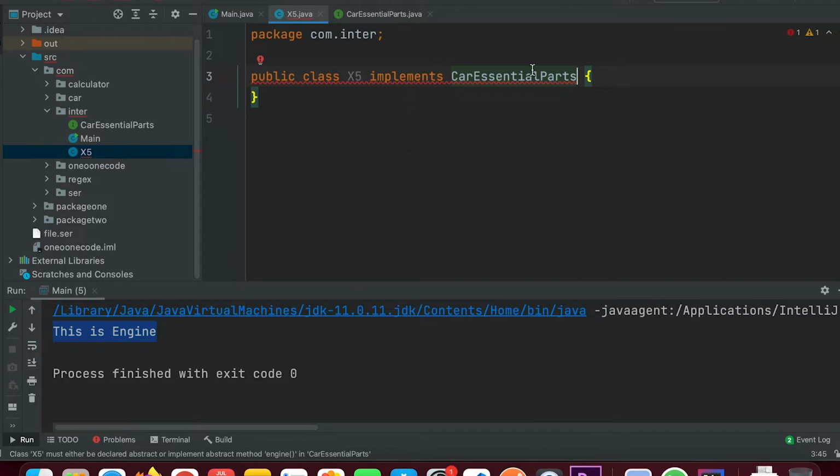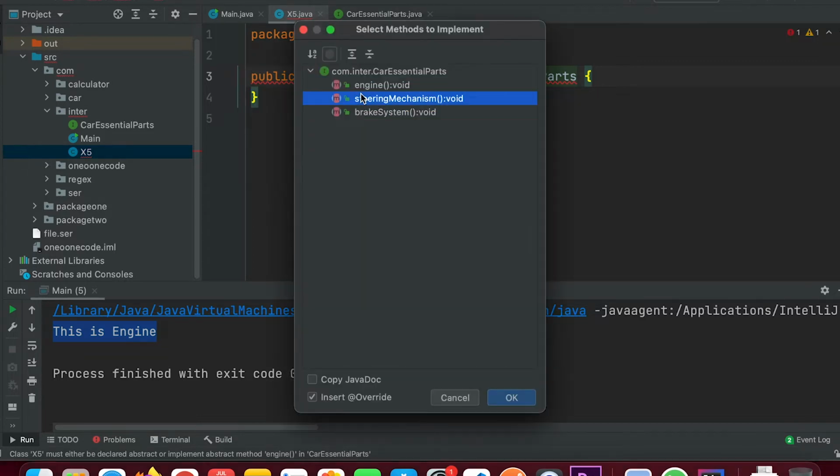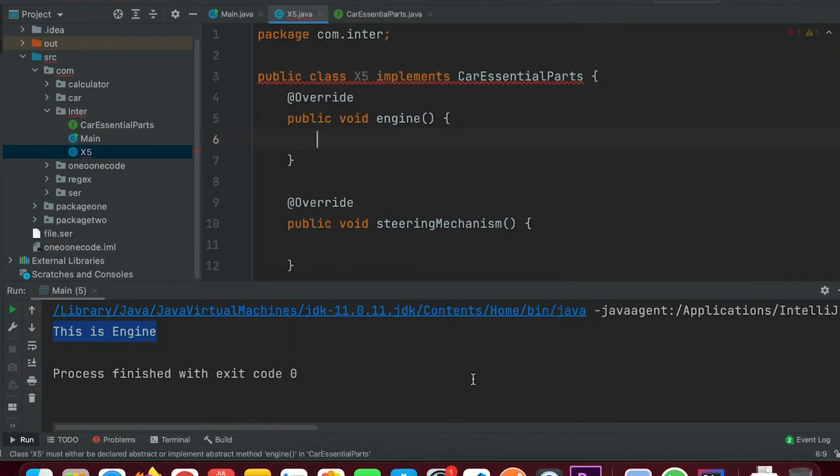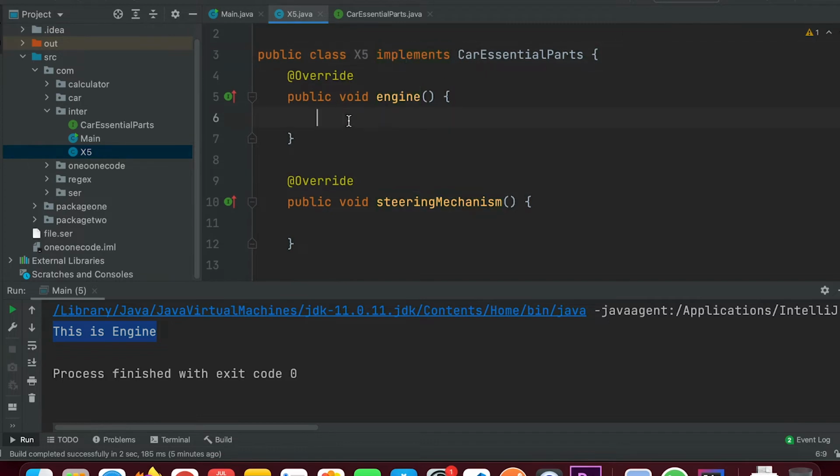As you can see, immediately after we implement CarEssentialParts, we now have an error. The error says that this interface has mandatory methods to be implemented, and you should implement those methods. I'm using IntelliJ, which gives you automatic implementation. Now, as you can see, I have the methods and the body of each method, with the annotation @Override. And now any car we want to build that implements this interface should have those methods.